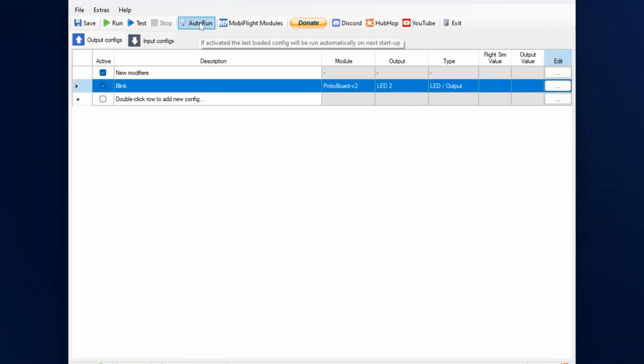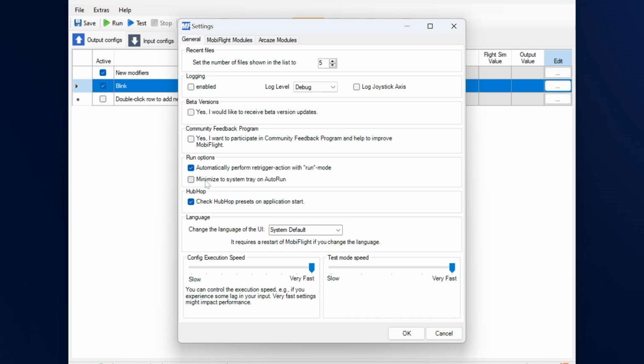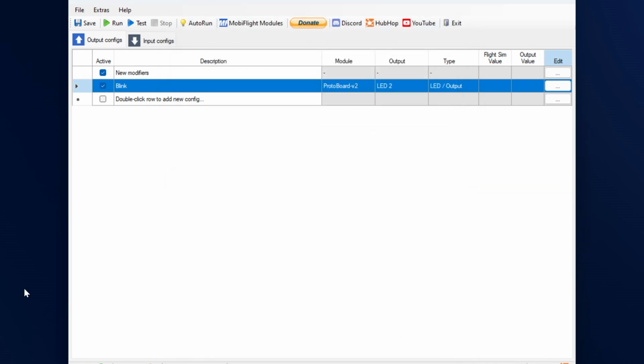We now have the option to control whether MobiFlight minimizes into the tray when the auto run option is used. Auto run is cool, so you can make MobiFlight start automatically as soon as the flight sim becomes available. And then it used to minimize into the tray and was gone. The idea was you don't really want to see it, you don't want to interact with it, it should just work. You can now control this. If you want the window to stay open, that's possible now.